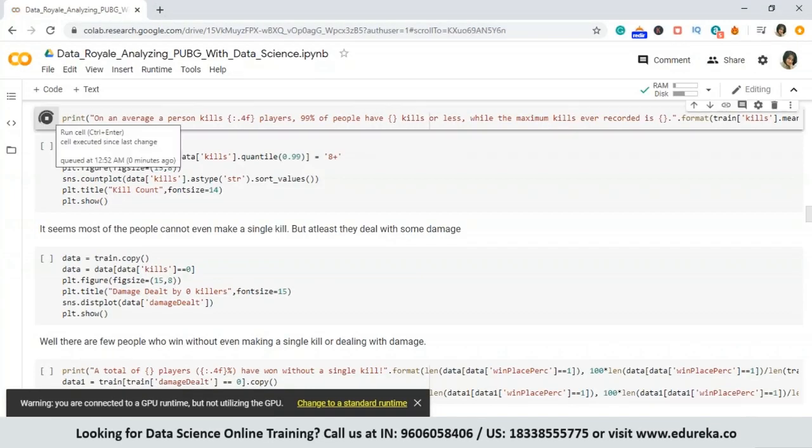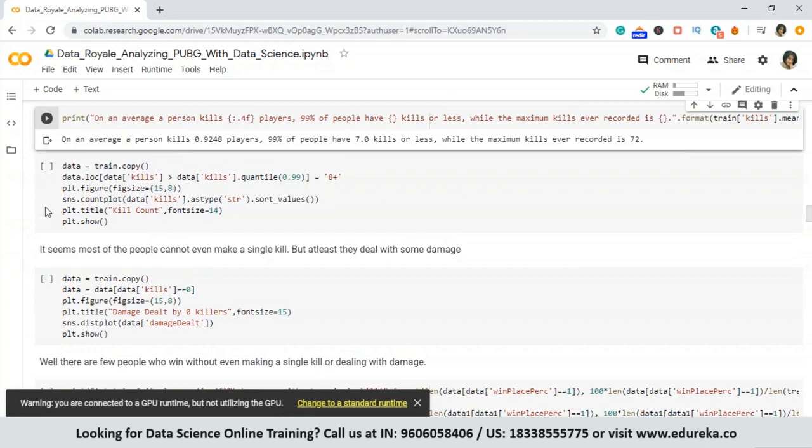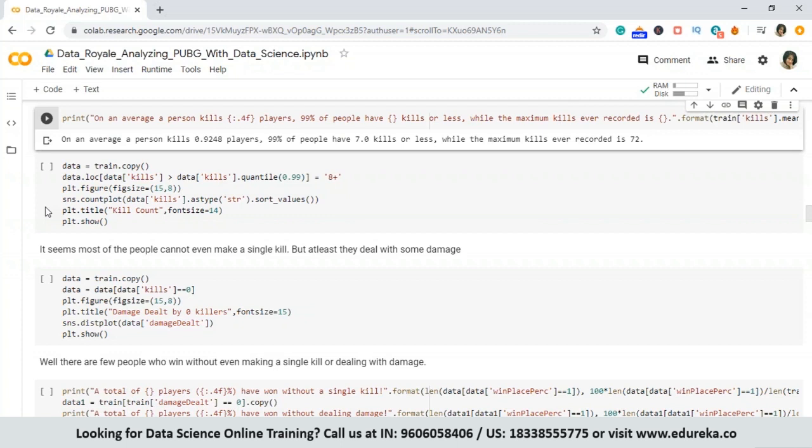First, we're going to print the average kills by a person. Here we can see the average person kills 0.924 players, which is nearly one player, and 99% of all the people that play have usually less than 7 kills. Now understand this is just an average number. There are people who do attempt more kills than 7. As you can see, the maximum number of kills ever recorded is 72.